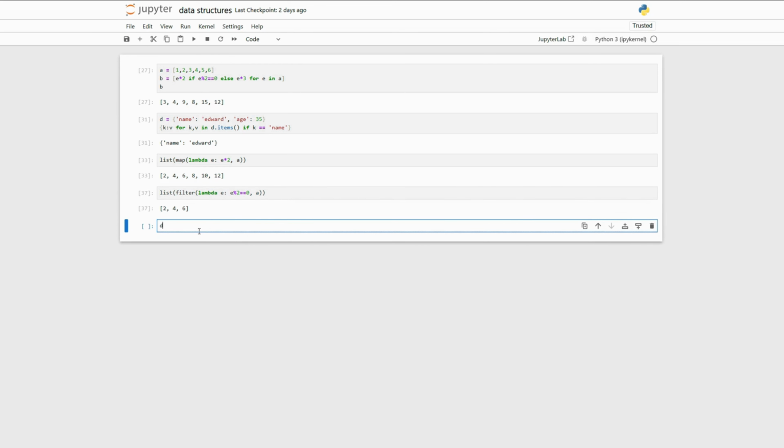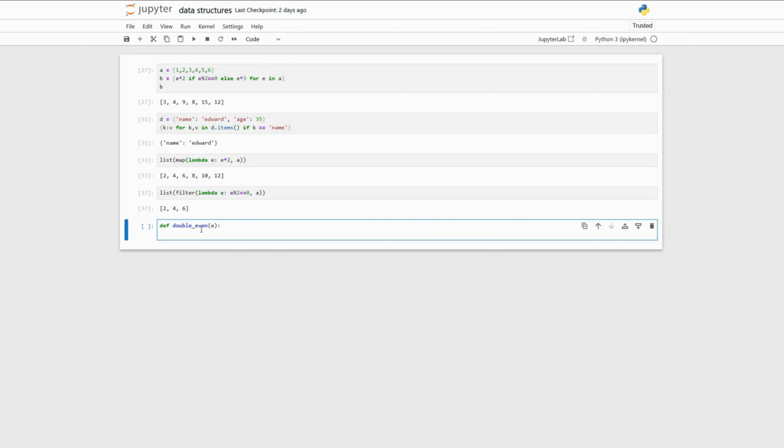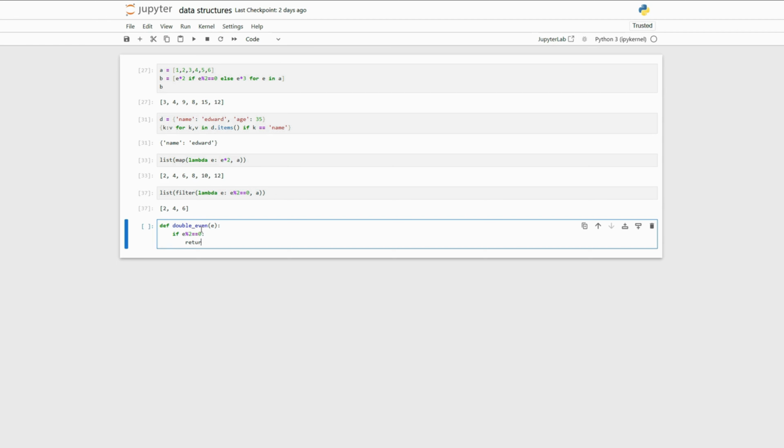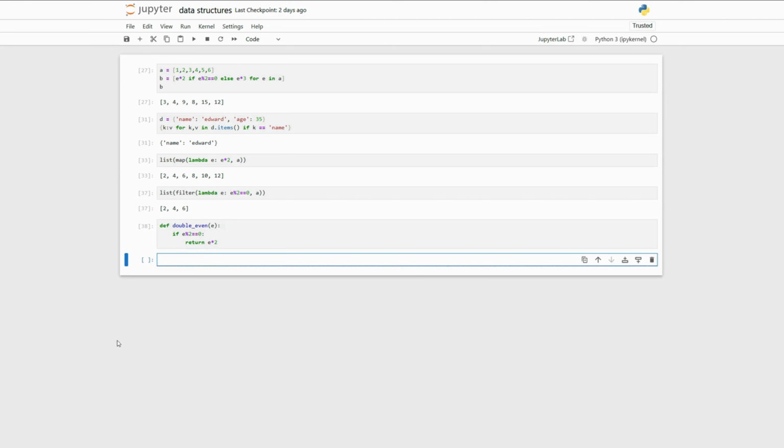Okay. So suppose I have a customized function that I want to only process the even numbers of the list. So I can do something like double even. Double even will simply take an argument e and check if e is divisible by 2, then the function will return e into 2. Right? So I'm going to run this function, but I haven't called it, I just declared the function.